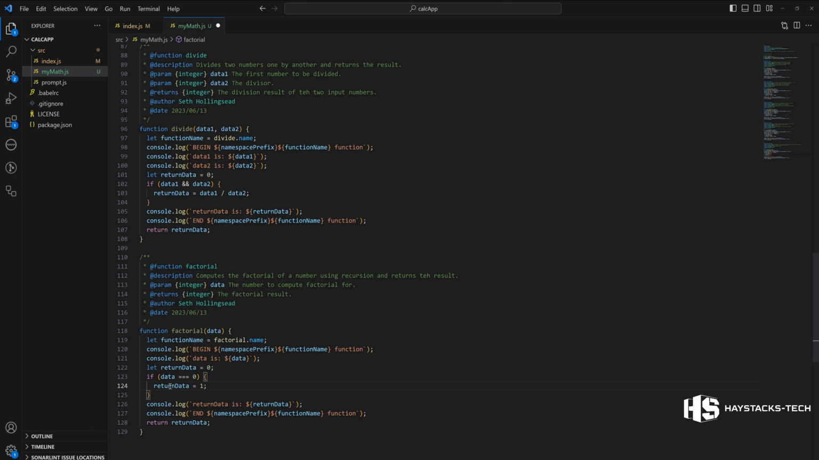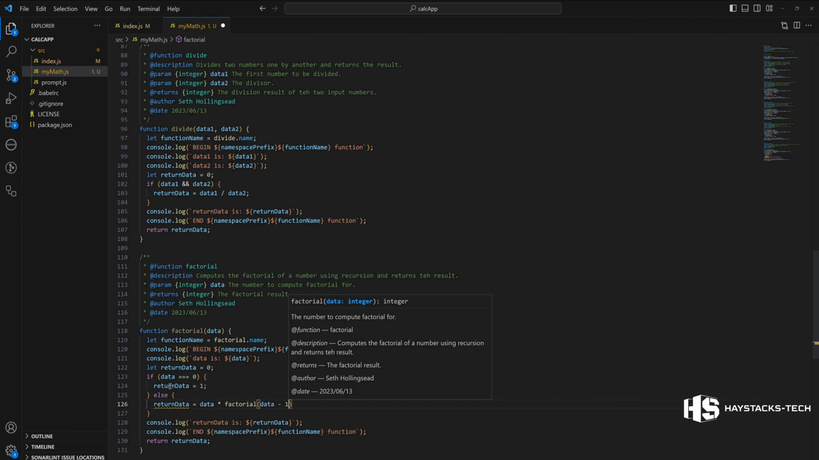We don't want it to multiply 0 times 0, because that would be 0, and then we would get a 0 result no matter what you pass in. So we always want to return 1 if we're hitting the 0th condition of this function. And then we're going to have an else here. The else condition here is the recursion condition, so this is where it's going to call itself. So return data equals data multiplied by factorial, and we'll pass data minus 1.